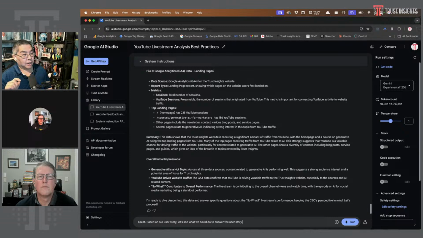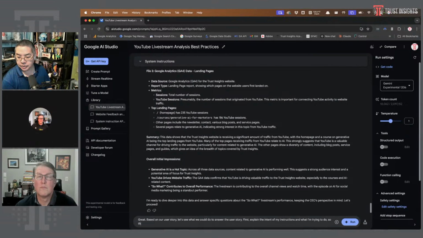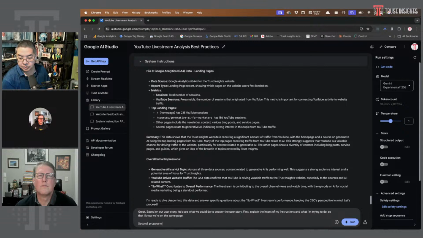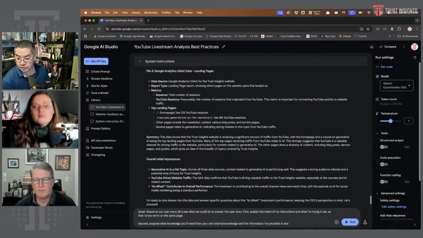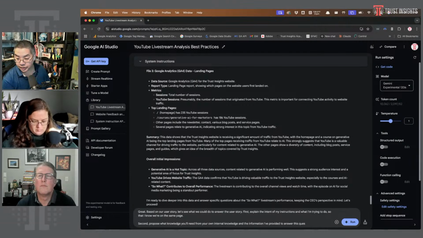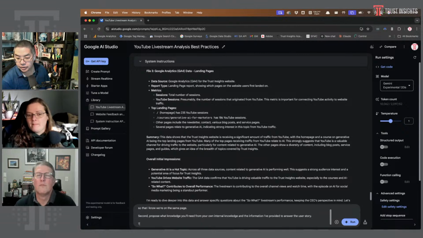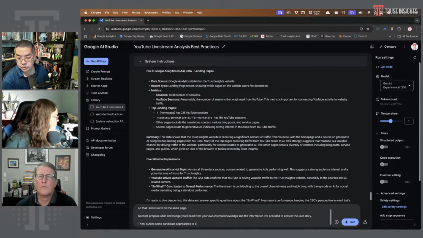At this point, we want to leverage the power of an AI model to help us out. And what we're going to say is this. First, explain the intent of my instructions and what I'm trying to do so that I know we're on the same page. Second, propose what knowledge you'll need from your own internal knowledge and the information I've provided to answer this question and answer the user story. Third, outline some candidate approaches to solving the problem.